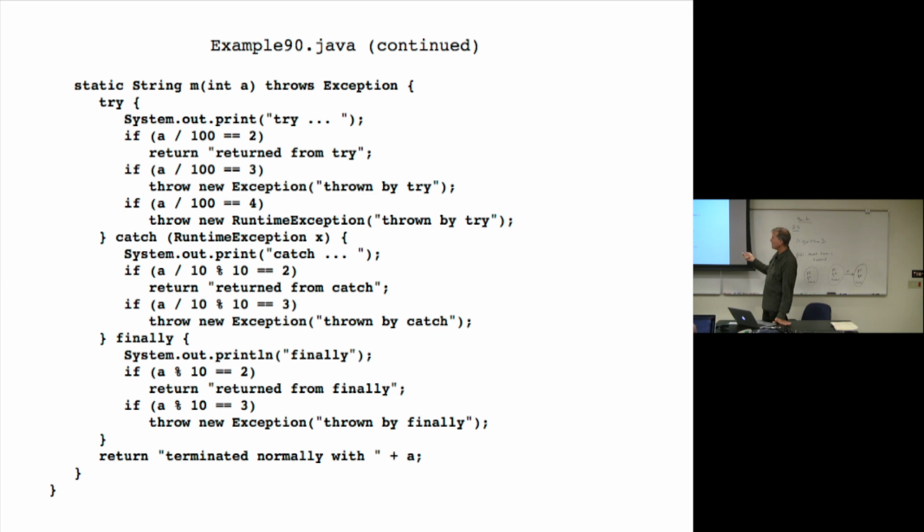If A divided by 100 equals 2, return from try. If A divided by 100 equals 3, throw new exception thrown by try. If A divided by 100 equals 4, throw blah, blah, blah. Now what number did we enter? 101. So what is 101 divided by 100? It's 1.